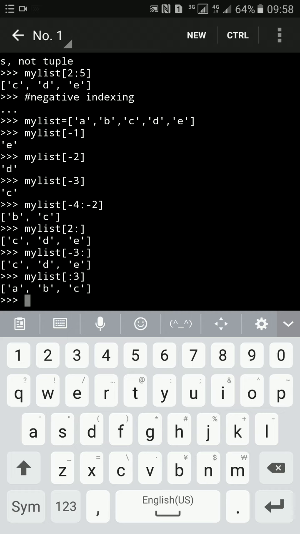Okay. Now, the next thing we are going to be looking at is loop through a list. And before we look at that, let's see how to change an item in a list. Remember, the elements of a list are changeable. So we want to see how to change an item in a list.